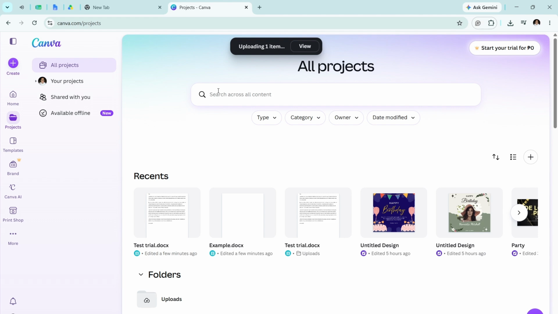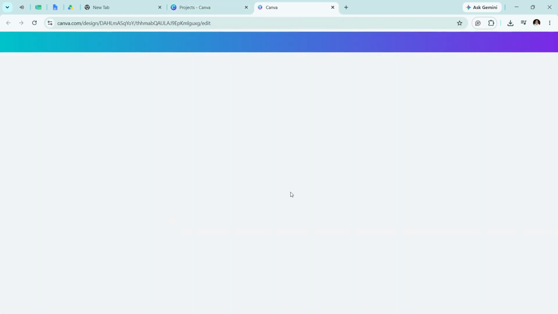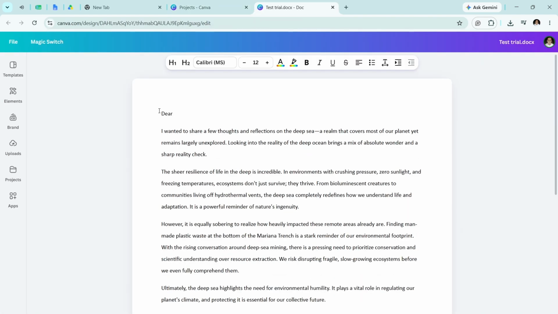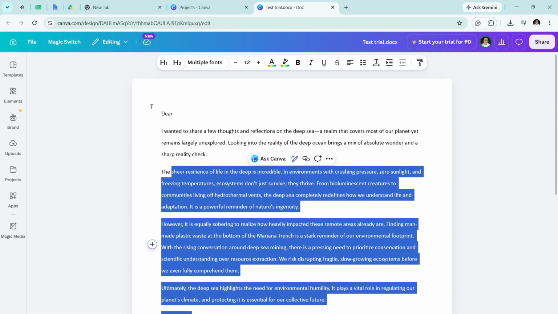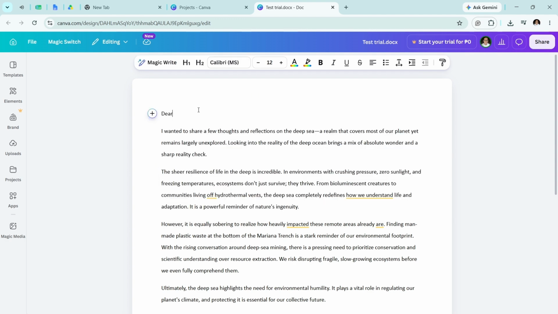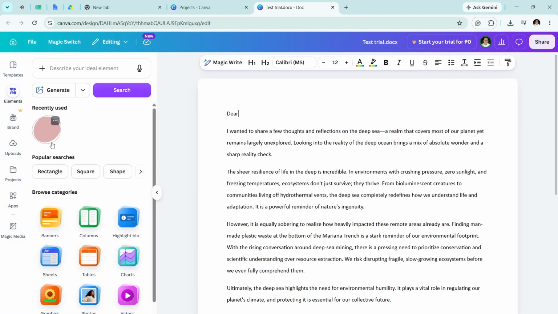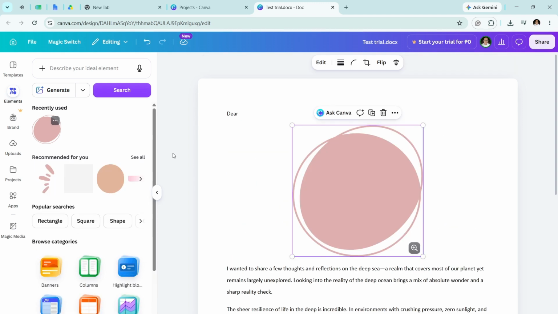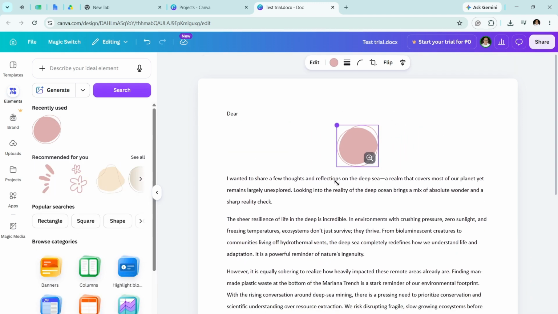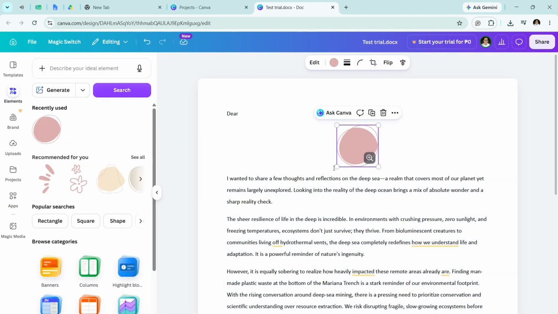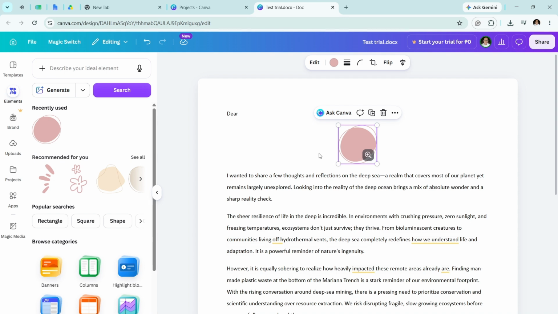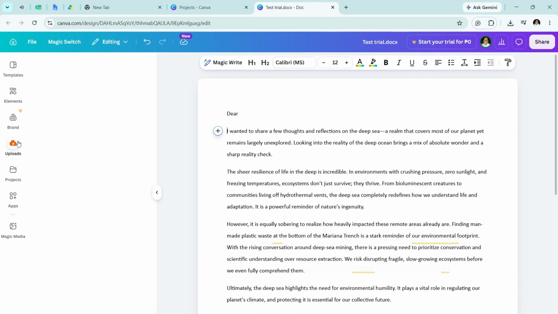Now that your document is in Canva, it's time for the exciting part, editing. Click on your document to open it in Canva's editor. Here, you have the freedom to edit text, change fonts, and add images or graphics. You can transform a plain document into a visually engaging masterpiece. Canva's editor is user-friendly, so feel free to explore all the design elements it offers to enhance your document. Whether you're designing marketing materials, creating educational resources, or working on a personal project, this integration provides endless possibilities.